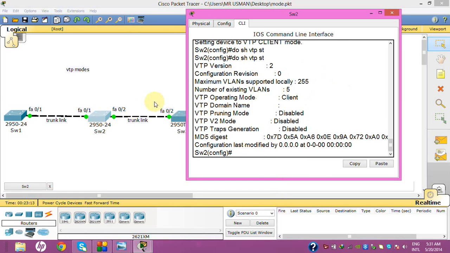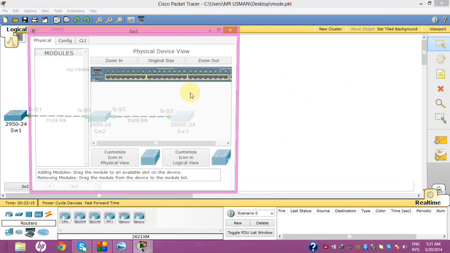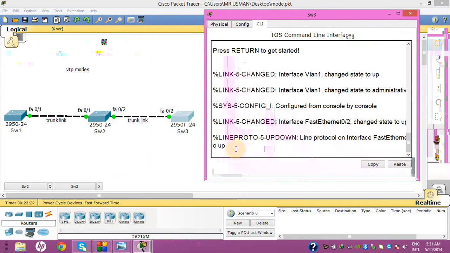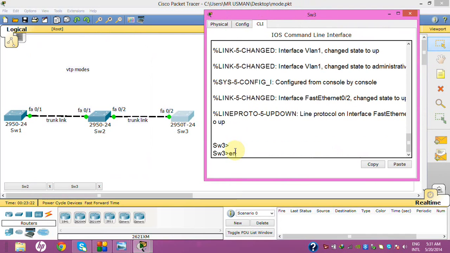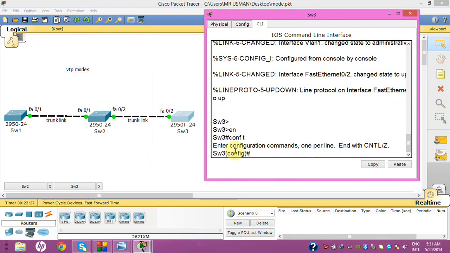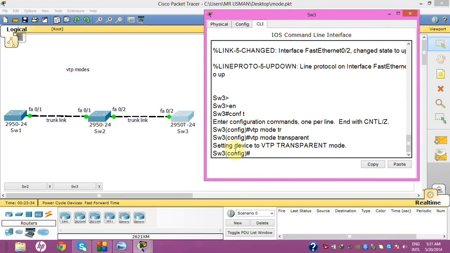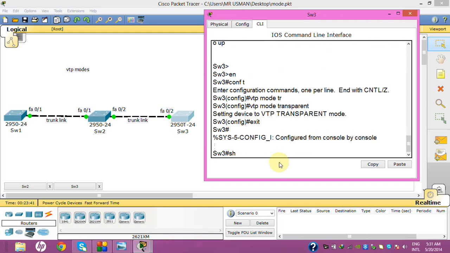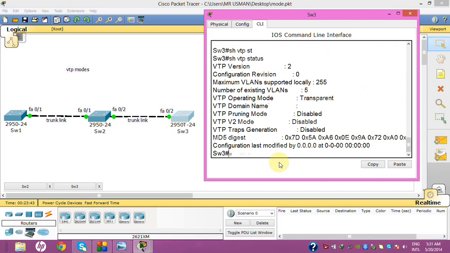Okay, now I'll change the switch 3 mode to the transparent mode. Enable, configuration terminal and VTP mode transparent. Okay, its mode changed to transparent. Show VTP status. You can see it's transparent.